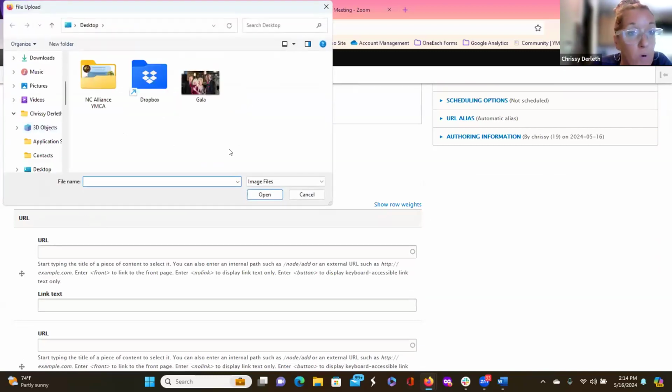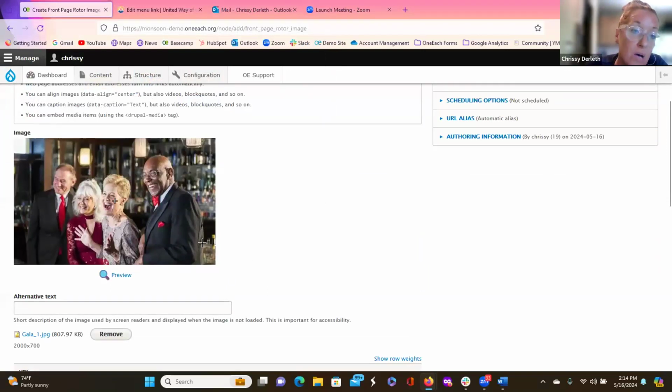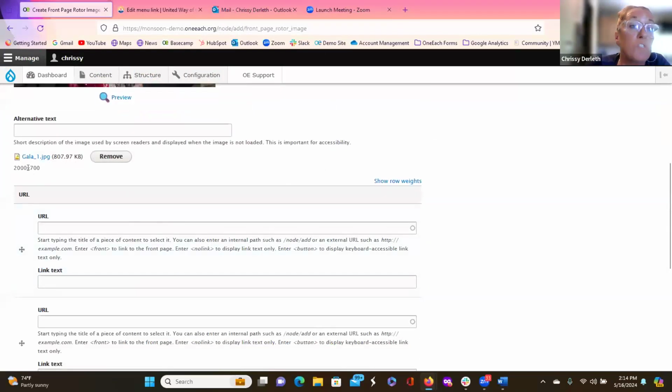I can upload it right from my desktop. So if you already have the image sized properly and it's saved on your computer, you can easily upload it from there. Please note, when uploading, and you'll see this on all content types that have the capability to upload images on your website, there's always a teaser text that gives you an idea of the minimum size of these images. Here it says 2000 by 700. I would recommend going larger than that. This is just the minimum size. If it's any smaller than this, it absolutely won't work.